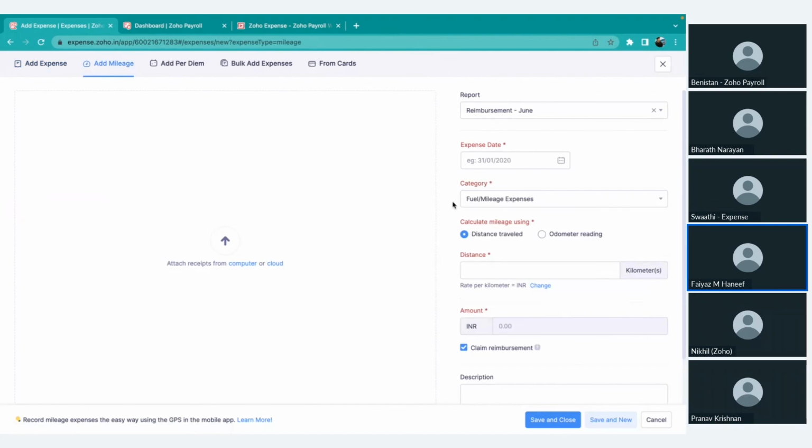And to claim mileage expenses, the users can use the mobile application to track distance using GPS. That is, once I leave my location, I can click on Start GPS. The application will automatically track the distance that I have covered and record my mileage expense automatically. Instead, they can also enter the distance over here, and based on the rate per kilometer that you have defined, the amount will be automatically calculated.